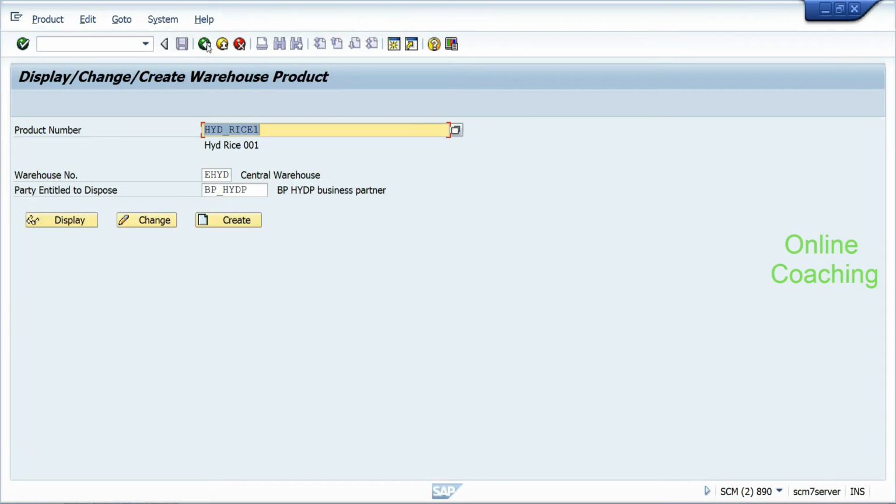Because for one material you are assigning like this. If we have a bunch of materials, then what will we do? There is a user exit in the SIF inbound side. What it does is that it goes and creates the warehouse view also. So there is a user exit available, and you have to implement that user exit always.